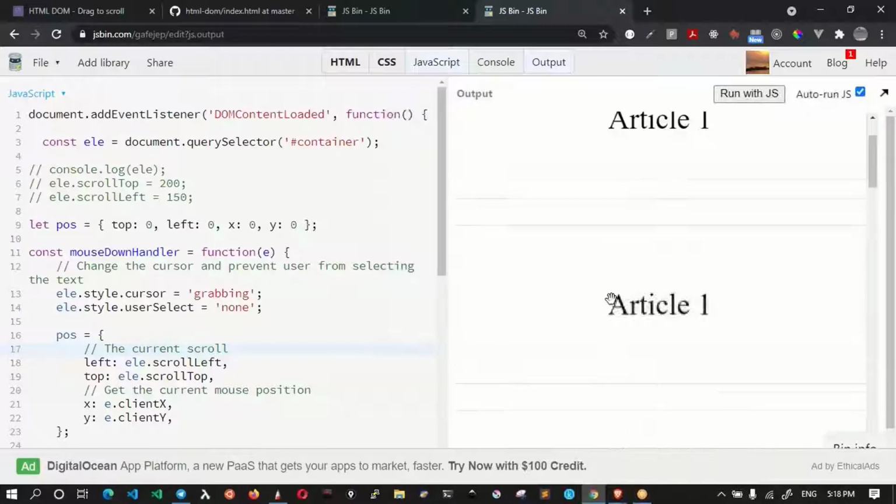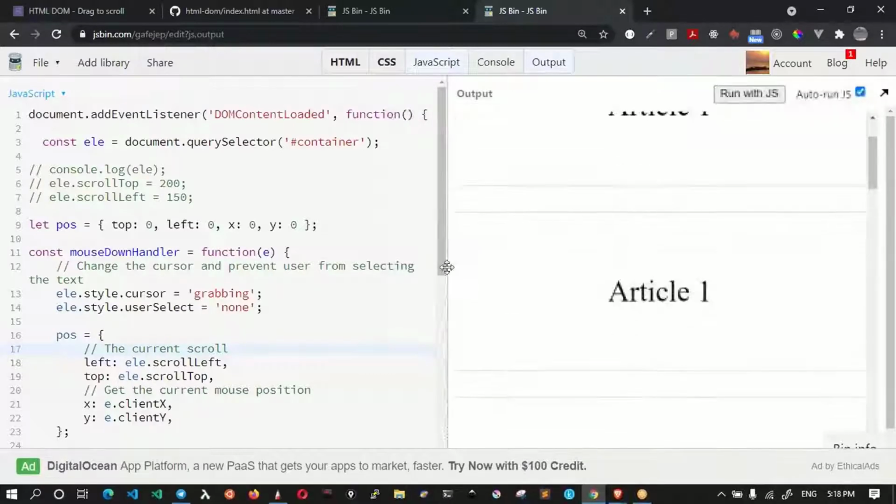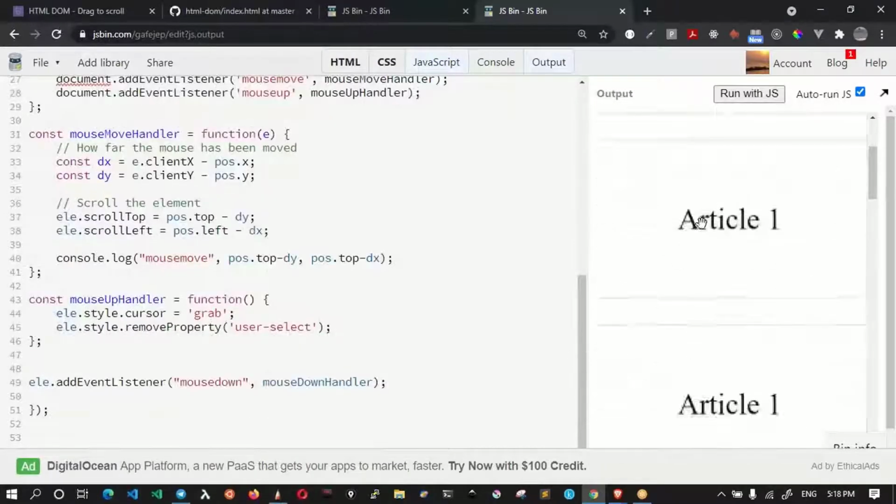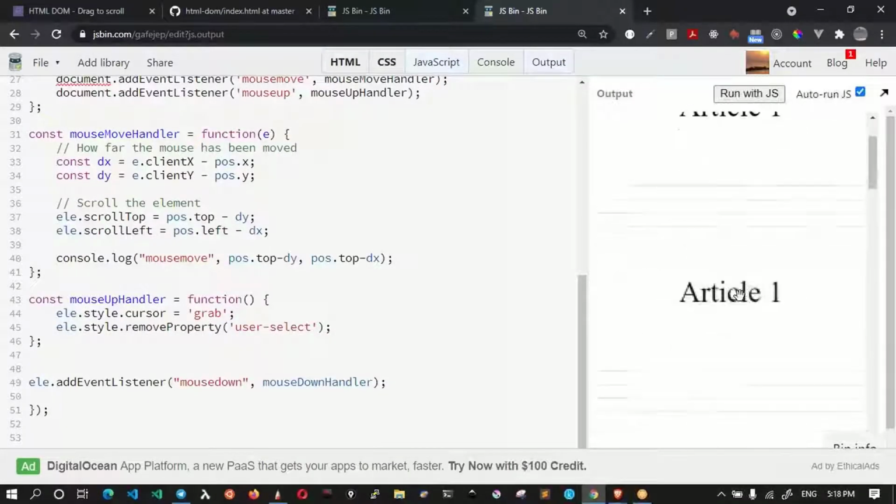Okay, there's some bug here slightly, I suppose. When the mouse up event happens, right? The scrolling is still continuing for some reason. But that's okay. We can remove the event handler also depending on the condition.